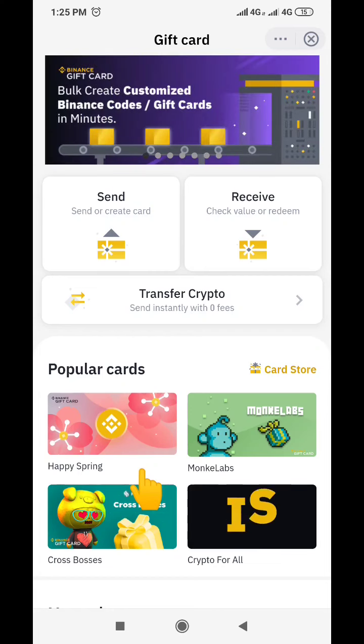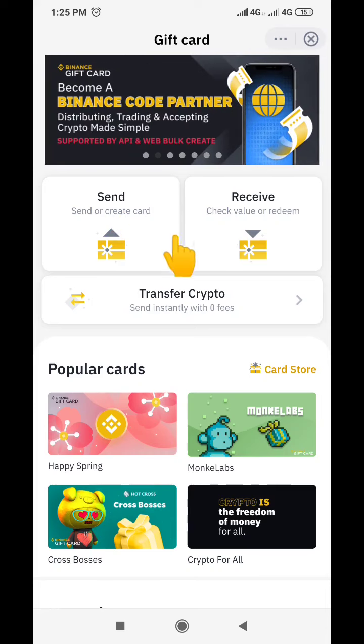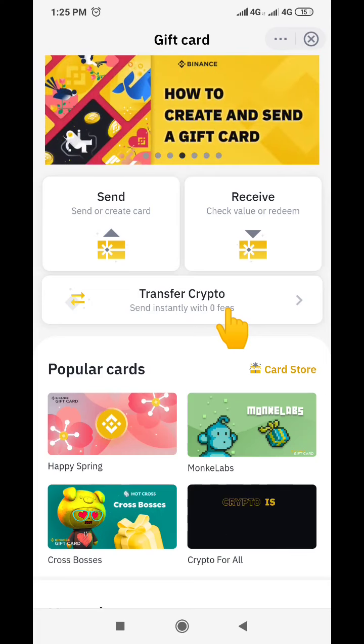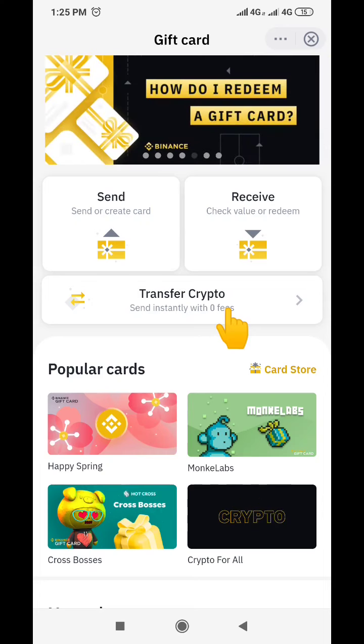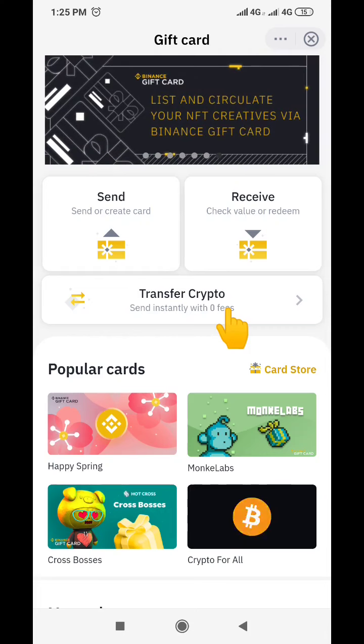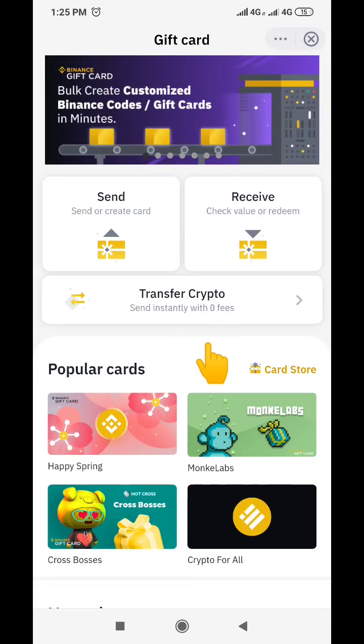When it brings you to this interface, you can see this is for gift card, send and receive, but in this case we are sending crypto. Which means that you could send Luna, you can send Cardano, you can send Doge, you can send BTC, BNB, USDT, any of the coin on Binance you can send, okay. In this case, all your recipient needs to have is a phone number or an email address, and also a Binance account that is verified.